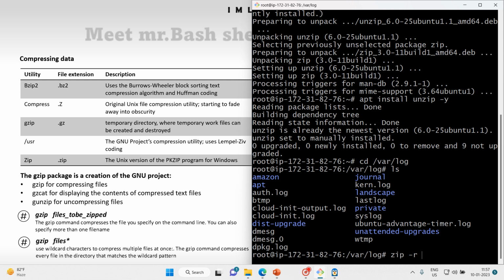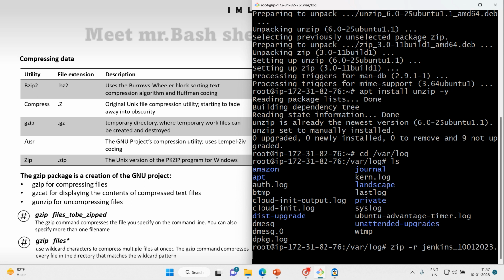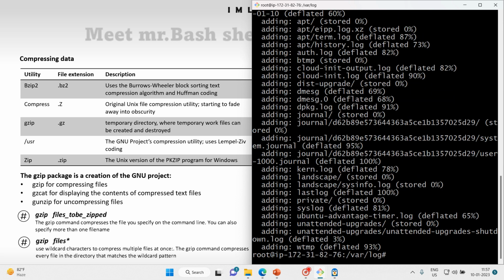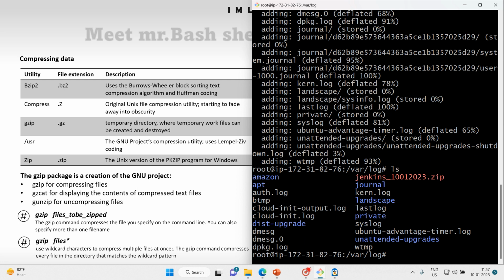So, the name I want to give is Jenkins, then the date 10/01 2023, and then zip all the files in this directory. It's at 93 percent, and still going on because there is a huge amount of files. So let's check.